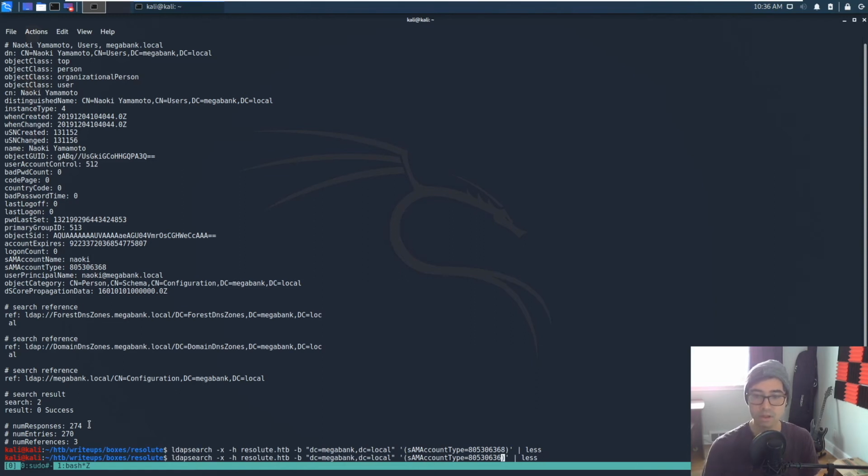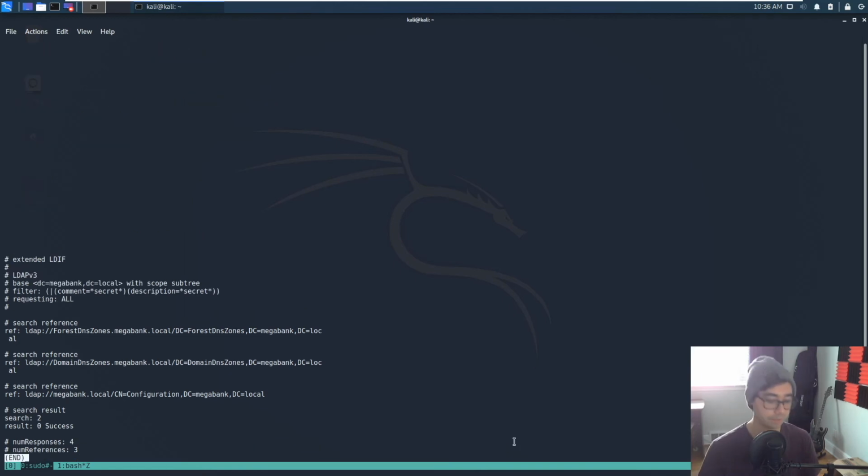So let's search for, let's see if comment is secret or description equals secret. So notice here, this syntax is a bit more complicated. What I'm just saying is I'm taking the pipe, which is the OR operation for LDAP filters. And I'm saying, hey, give me anything that has the word secret in the comment attribute or has the word secret in the description attribute. So let's do that. We get nothing.